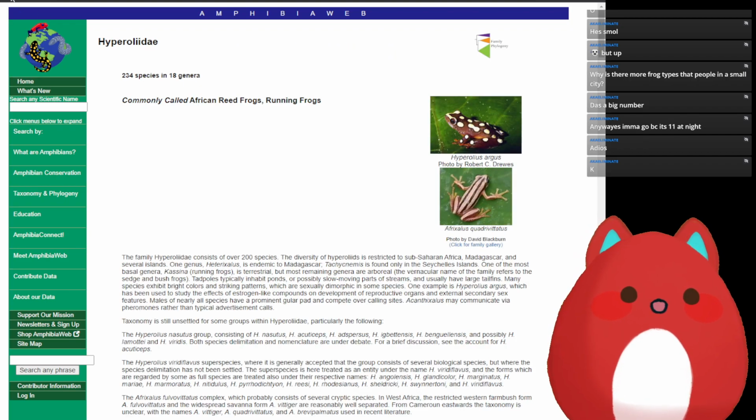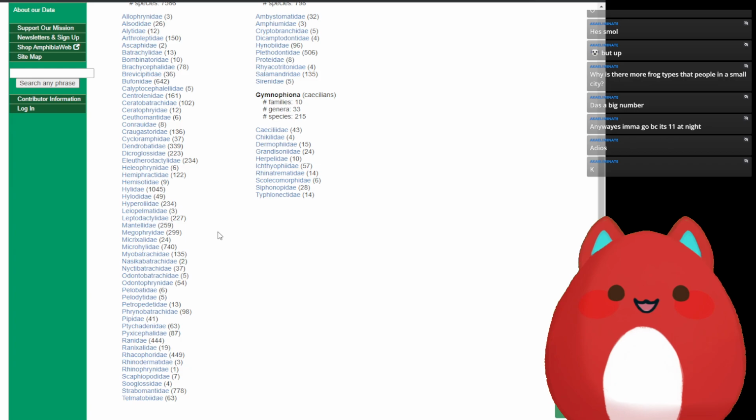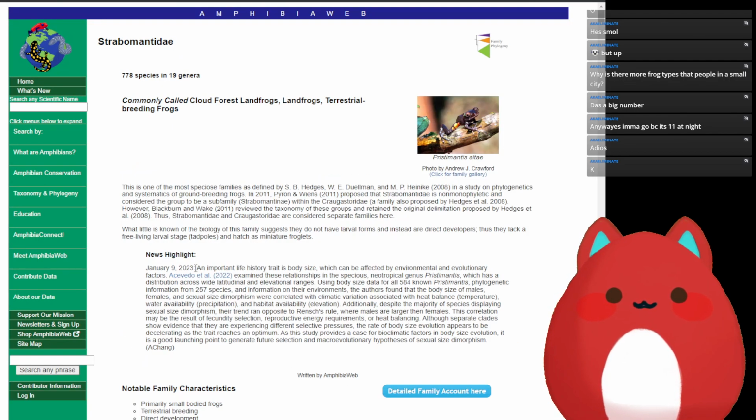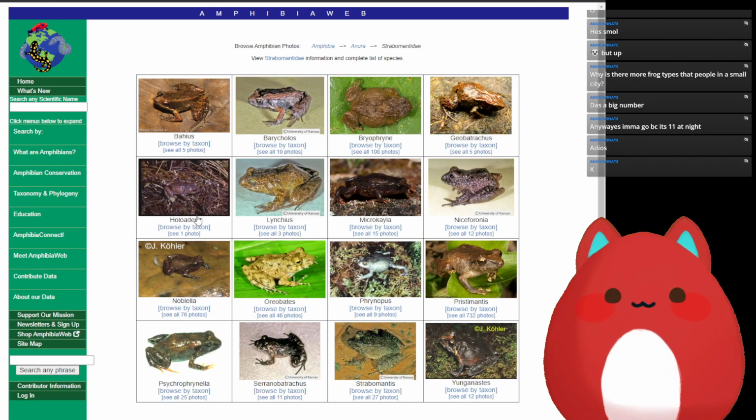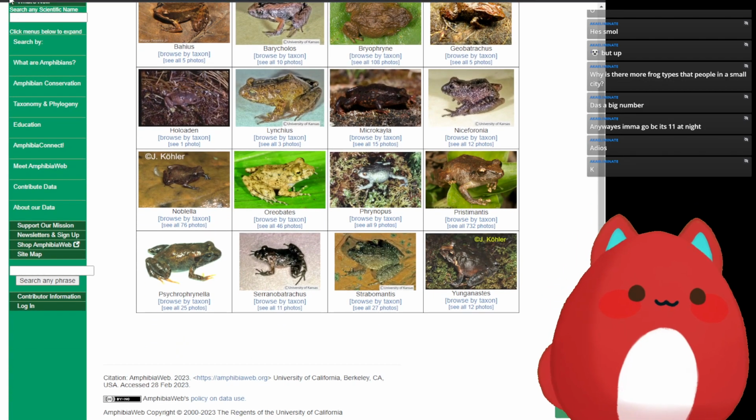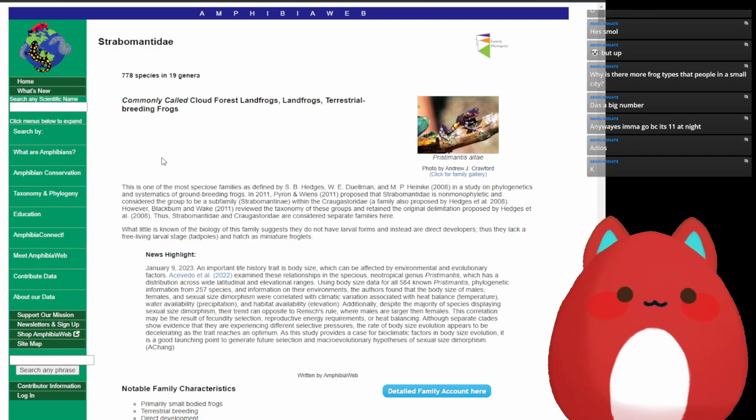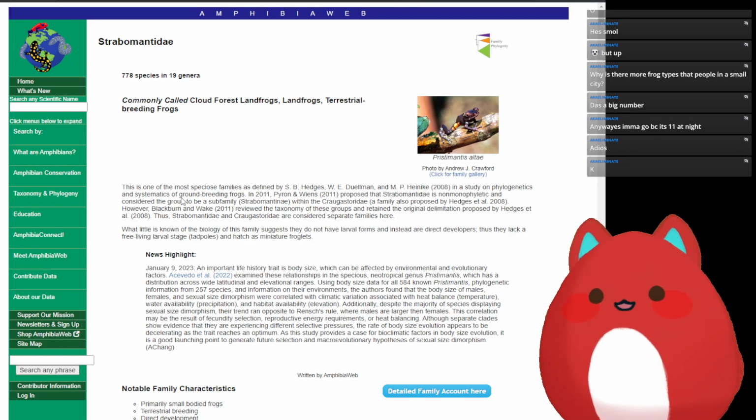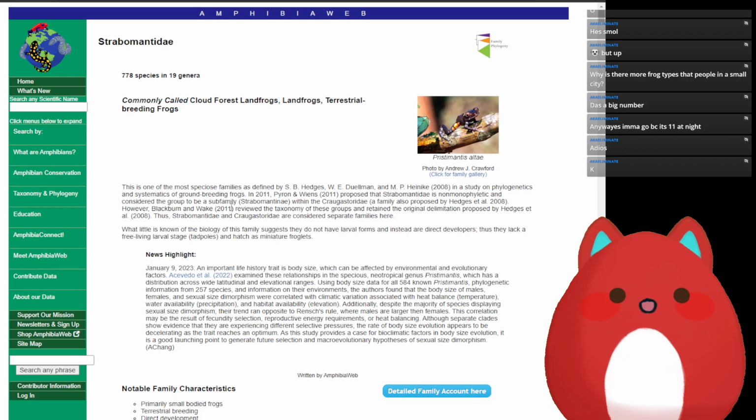Yeah, see, nothing is as interesting as the... I'm curious what this is. Cloud forest land frogs. Land frogs, terrestrial breeding frogs. I'm gonna be honest, nothing does it like the poison dart frogs. Just very unique in their colors and everything.